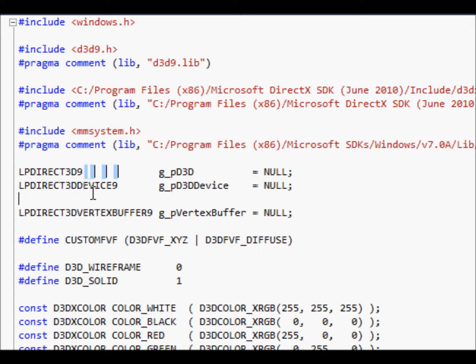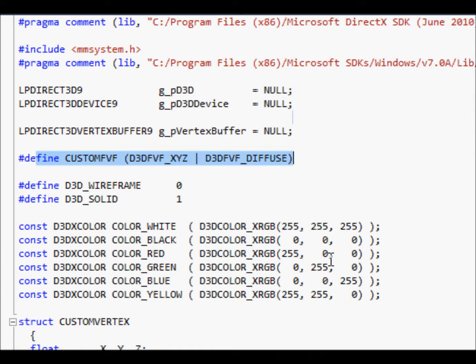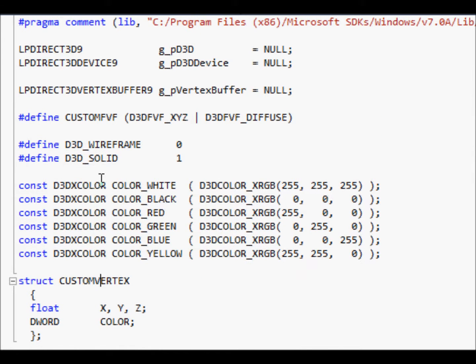Okay, for a basic DirectX program, you need Direct3D9. That's the basic Direct3D system, and the Direct3D9 device. Those are two separate things. If you want to make a DirectX program, you need those two. Then the vertex buffer. In a fuller program you have several vertex buffers, but here we have just one. So we have the vertex buffer, and the custom vertex, which you should know what that is.